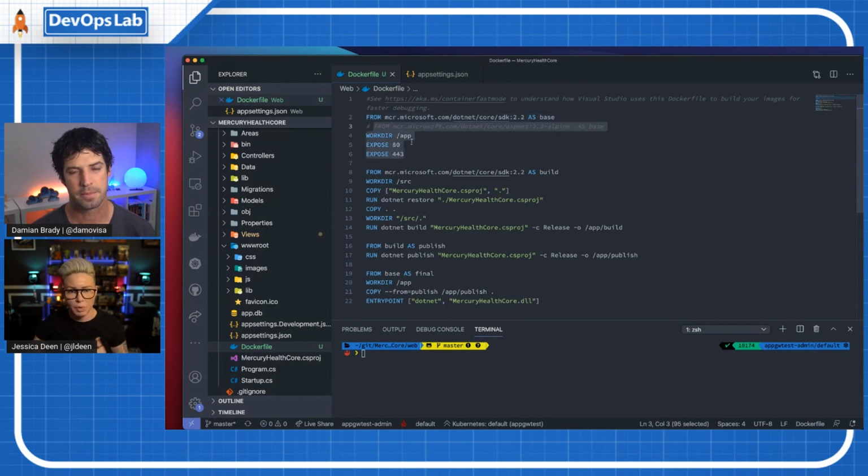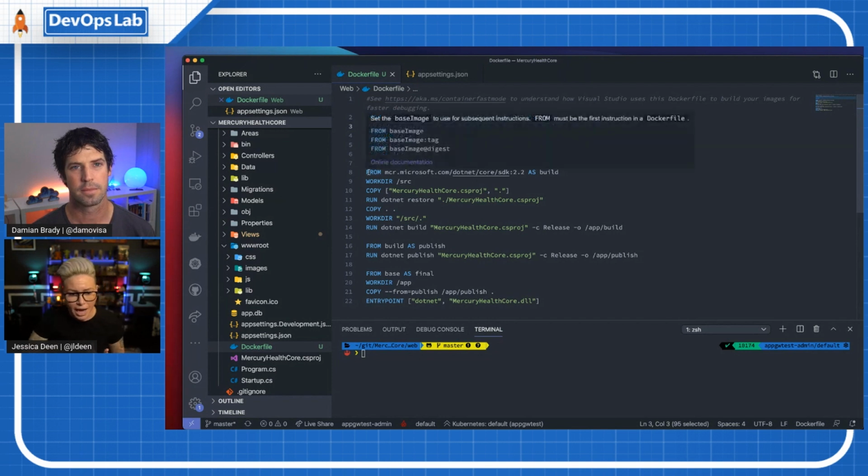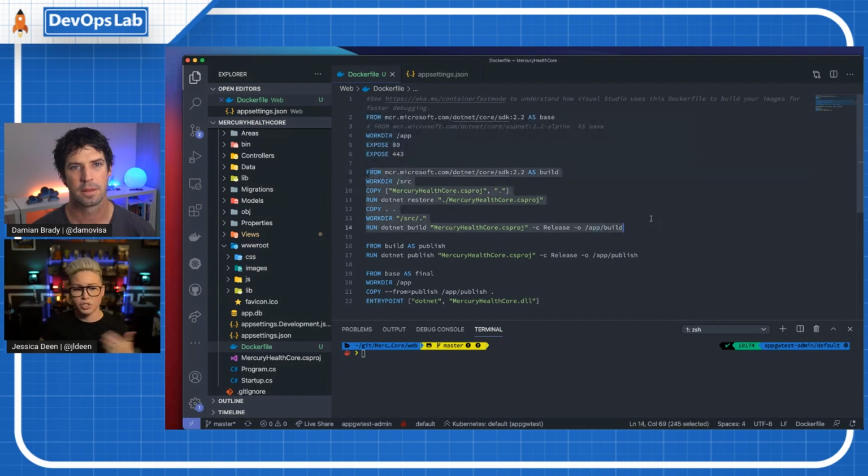This is where I start exposing ports and setting a working directory. I have another stage where I'm going to actually do my .NET restore, my .NET build. A third stage, which is kind of intermediate to handle my publishing. And then my final stage, which is going to actually run the application itself.